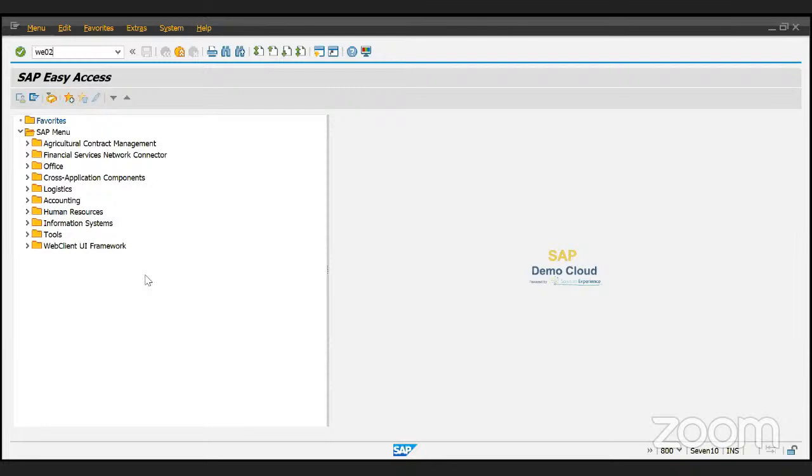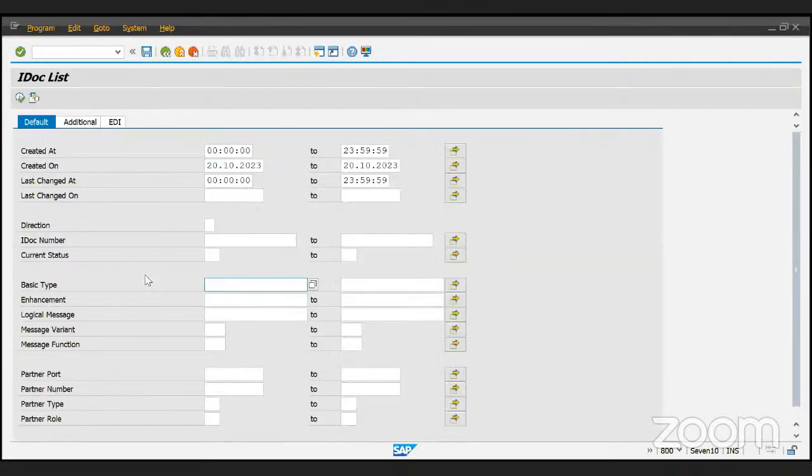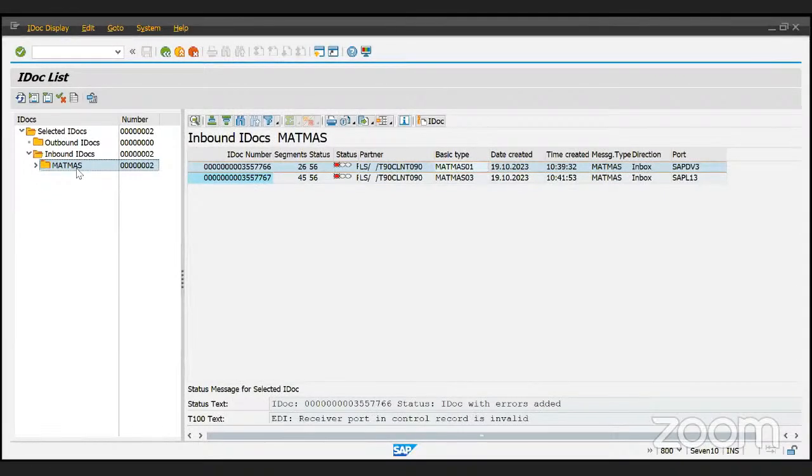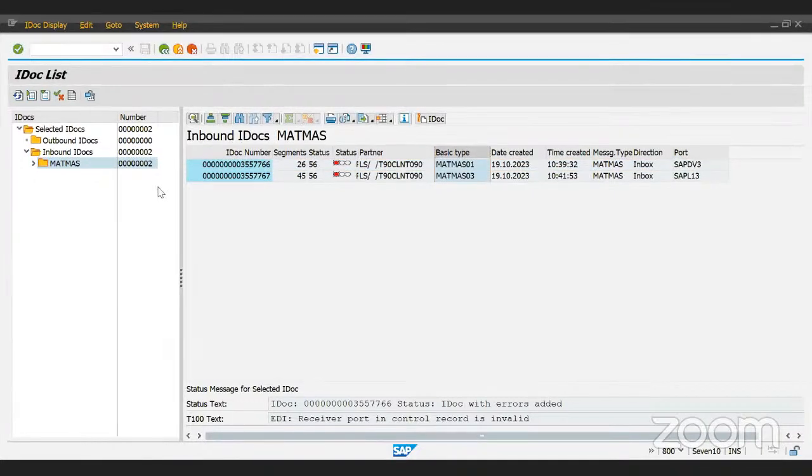So if I go to WE02 and come here, MATMAS. If I give the logical message MATMAS, let's see if someone had triggered any data. No, let's go for some older dates. See here we have this MATMAS, right? This is my message type, but here it is a basic type. So first we have to create the message type, and then we have to link these two, MATMAS and MATMAS01. Similar way we have to do that.